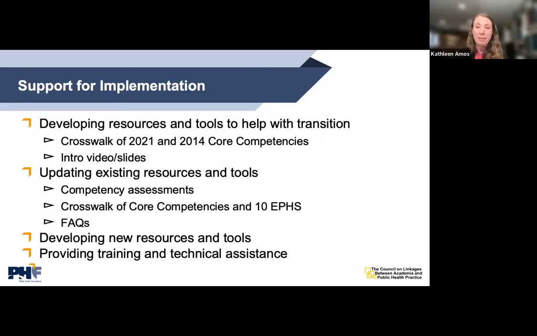We've also heard from a number of people that some kind of short video or slide set that just gives a brief introduction to the core competencies, that people could then share with their staff or their colleagues as they're doing workforce development activities, would be really useful. So we are beginning the process of putting that type of resource together.